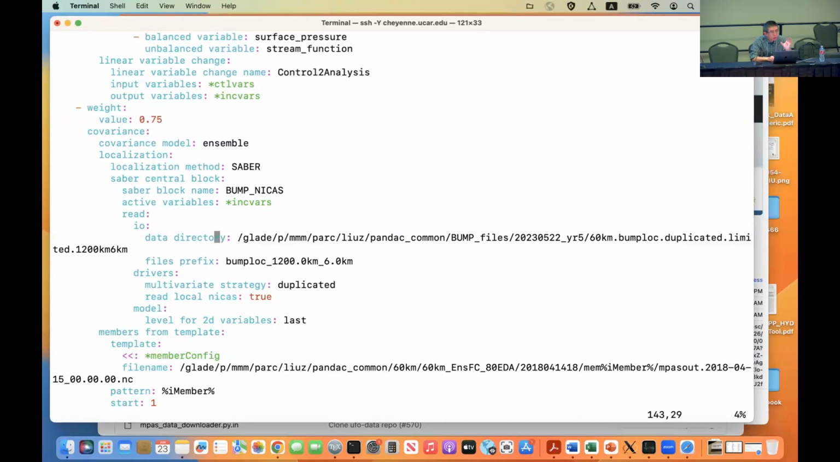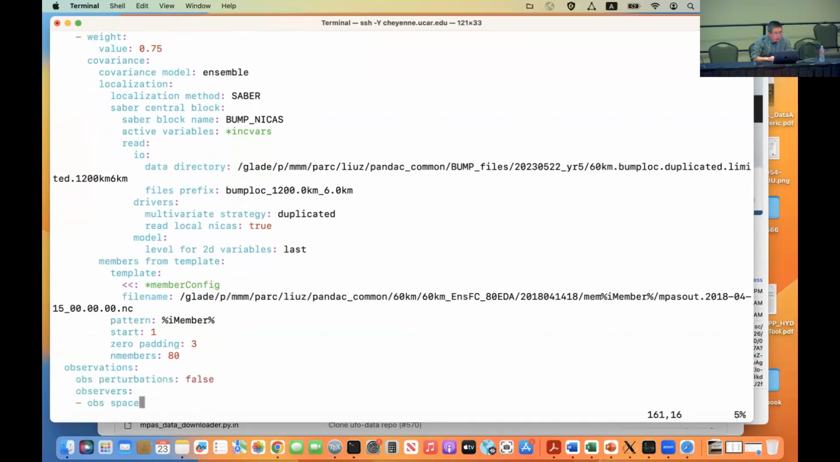Oh yeah, there are two parts. One is the ensemble file input. Another is the localization. Localization in the equation is the error matrix. So the localization file also needs to be pre-generated, using some application in the test, and then you need to tell where the ensemble input is.